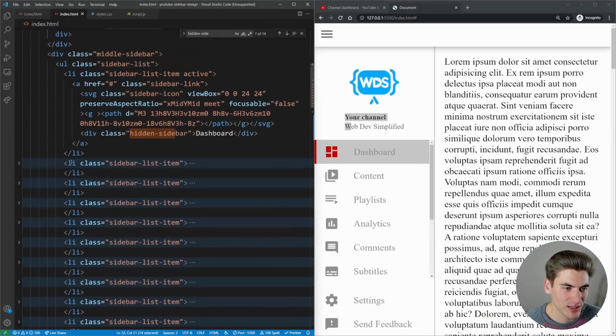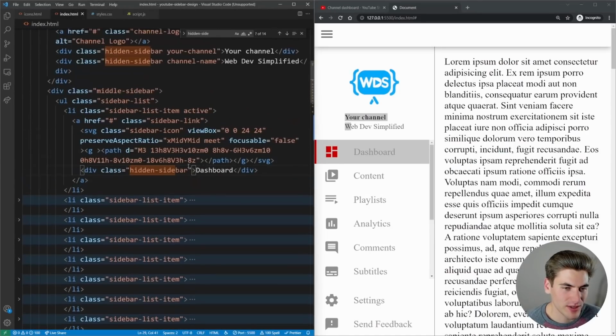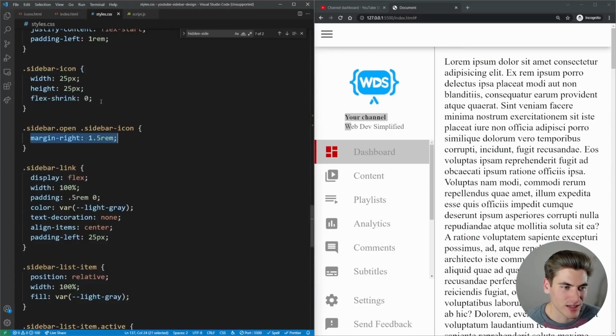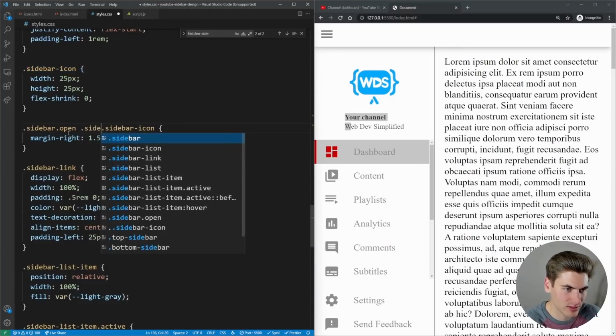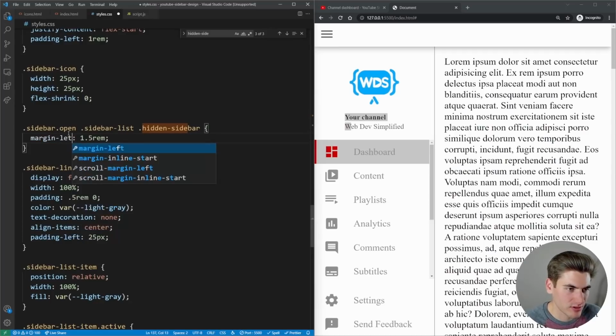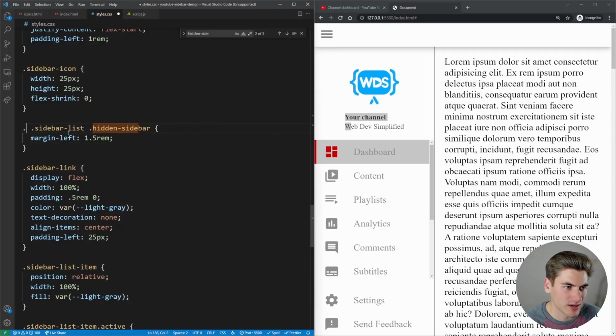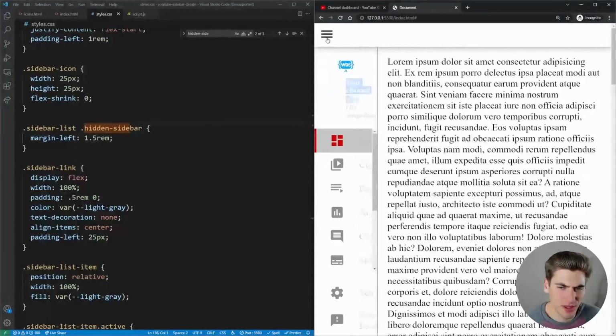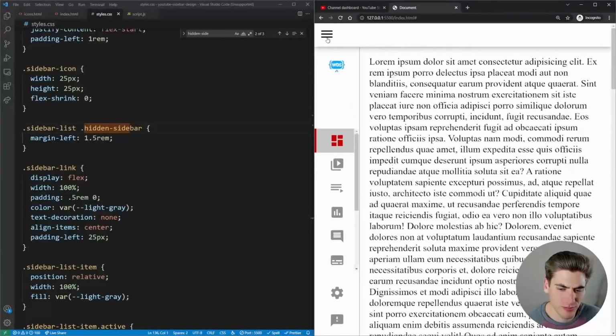So did we give those a class? I don't think we did. We just gave it a hidden sidebar class. So we're just going to select the hidden sidebar inside of our sidebar list. We'll say sidebar list, hidden sidebar. And what I want to do is I want to put the margin on the left side. It doesn't even have to be when it's open. There we go. That looks good. Because now it doesn't get rid of that margin. So that, I think, looks pretty much perfect.